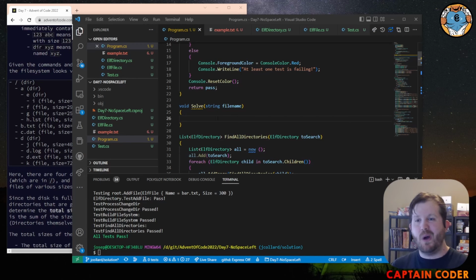What we're going to do is read in all of our input from a file into our arrays. We're going to build the file system. We're going to find all of the directories. Then we're going to iterate over all of those directories, checking to see if each of them meets the criteria. If it does, we're going to add that to a sum, and at the end, we're going to display that total sum.